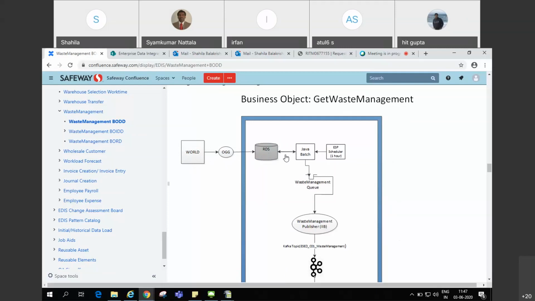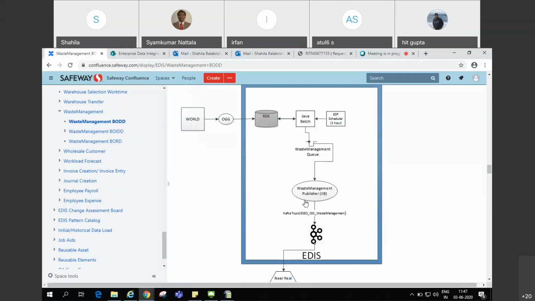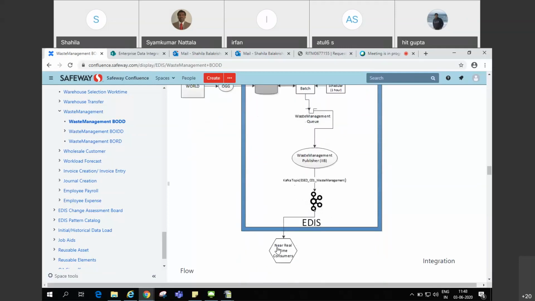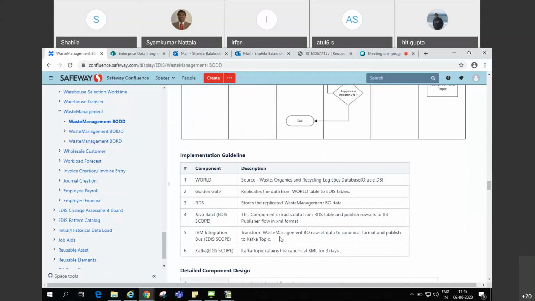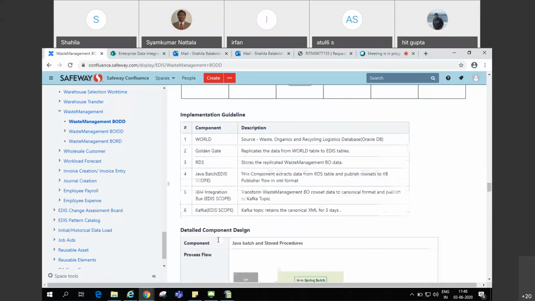From here the Java batch will go and hit this table and create a row set, and it will be fed into IIB, and then we'll publish it through IIB. If any transformation is required, it will be done, and the messages will be published to Kafka. From here the consumers can come and consume. All this information you can find in your design document. Here you can also see what the abbreviations stand for. Since you are all new to it, you can just have a look when you get access to your LDAP ID.